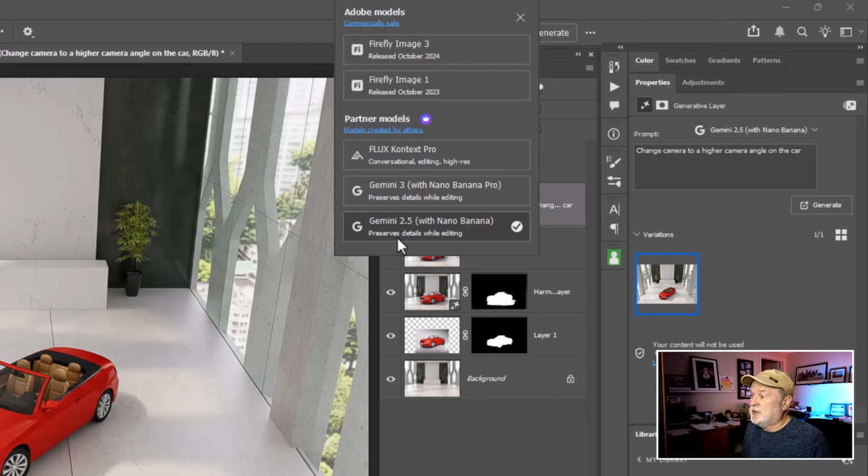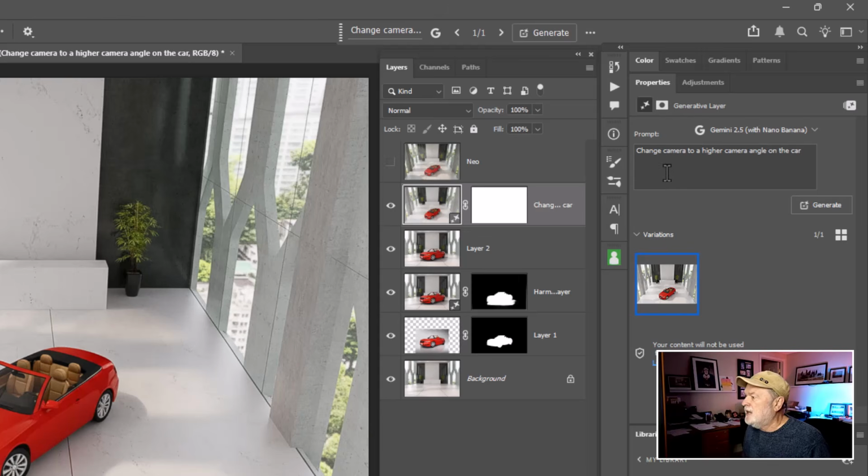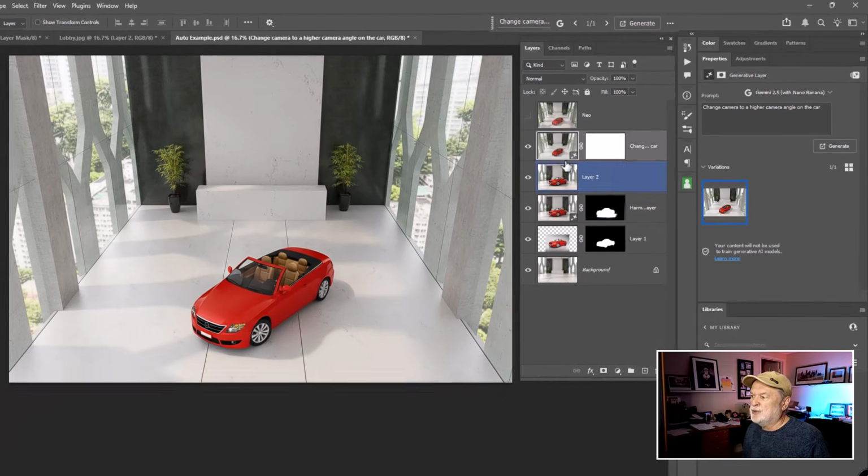This was actually done with Gemini 2.5, which is the Nano Banana, but now they've upgraded to a pro version 3, which I guess is more powerful than that. But that's what I used for this example. And let's take a look over here to the right side. I just put in this phrase right here, and it says, change camera to a higher camera angle on the car. And I hit generate, and that's what it produced right here.